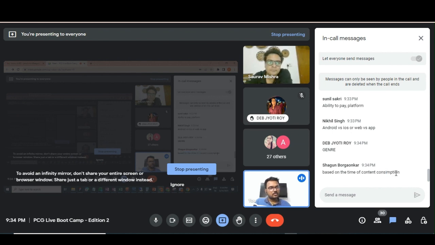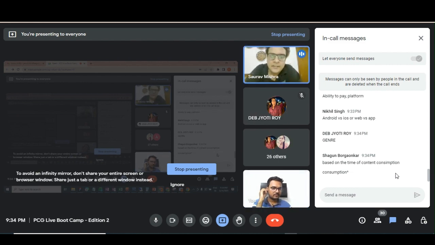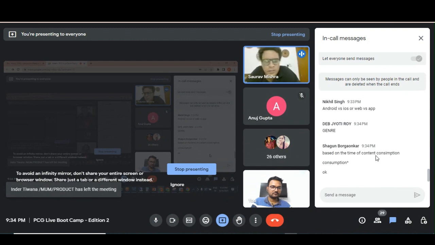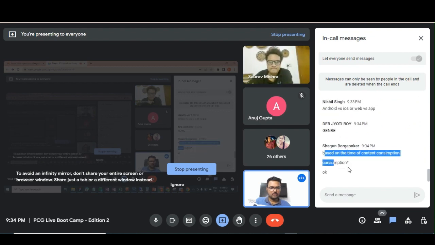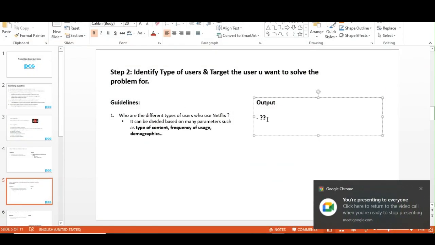Time of content consumption, that is too specific. That is already covered in the Google Doc. Content consumption is a degree two of type of content only. The frequency of usage, more or less, is a very fair point, but it's almost there. I think these are all good suggestions. So for this particular case study, let's take type of content.